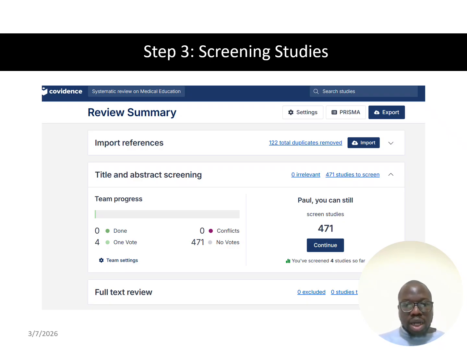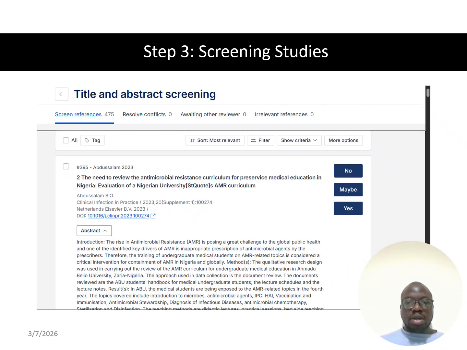This is how the Covidence homepage looks for our study. When you get to this stage, you just want to continue and do your title and abstract screening. When you are done, you move to full text screening. If you click continue for the title and abstract screening, it brings you to the screening page like this.